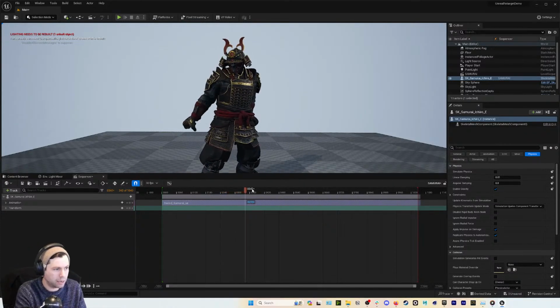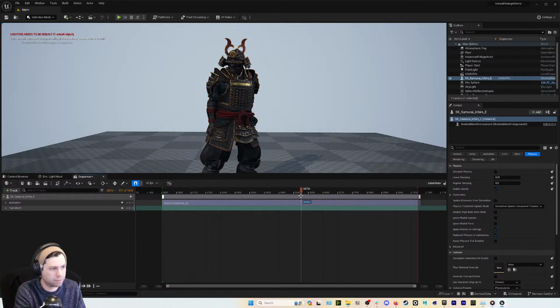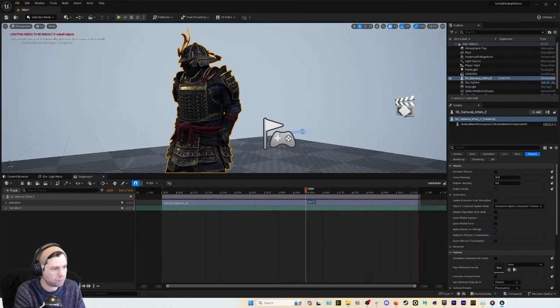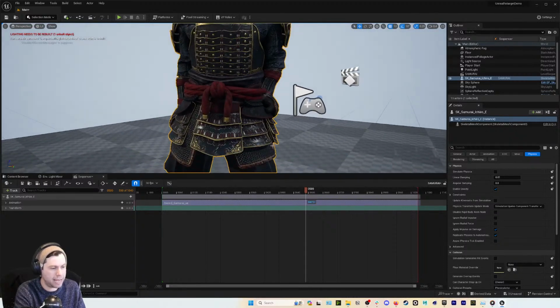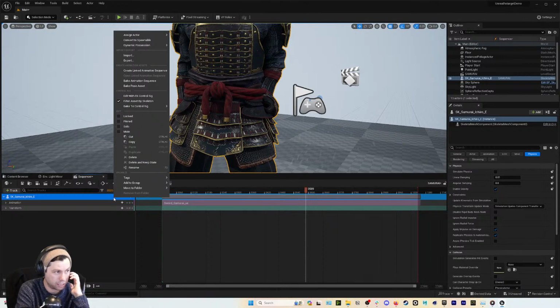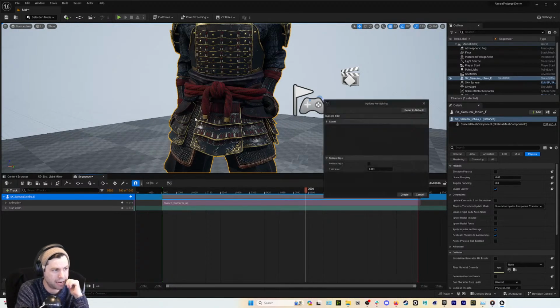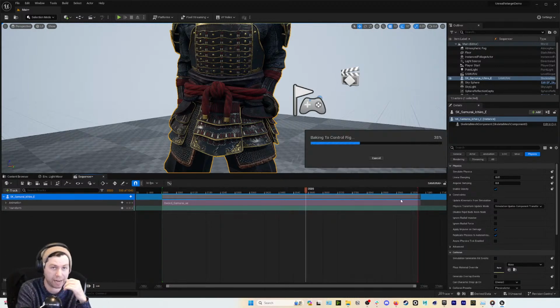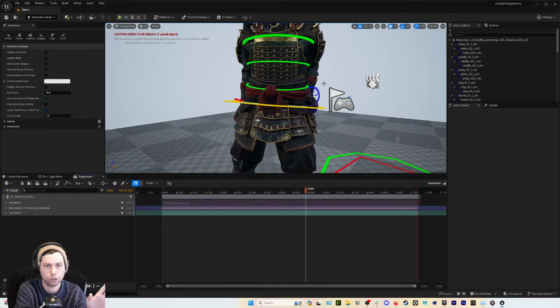Now, I'm gonna go through one more thing. Let's say we had a sword and we needed to do some editing. The amazing thing about the control rig is, again, if we right click on our character, bake to control rig, mannequin control rig auto setup, which is the control rig that we imported from the Rokoko resources folder. Create. It's gonna bake this animation down within the in and out point of our timeline to a control rig.